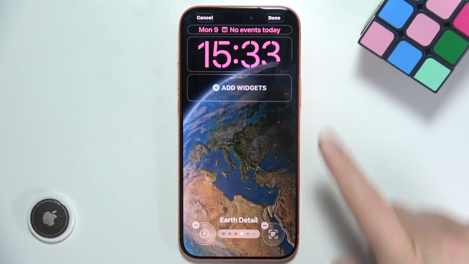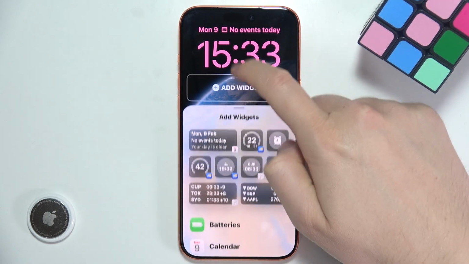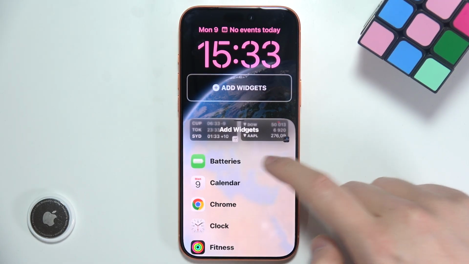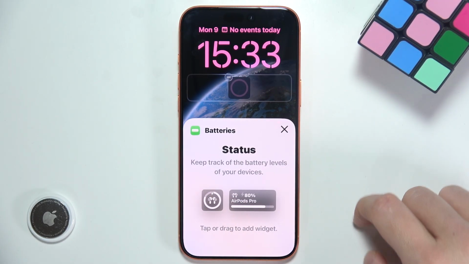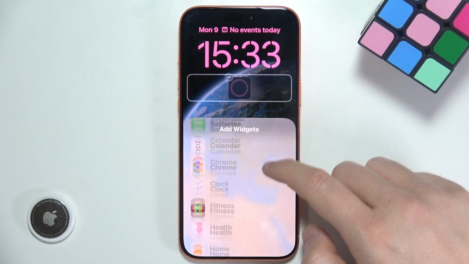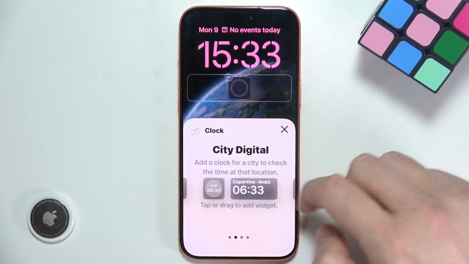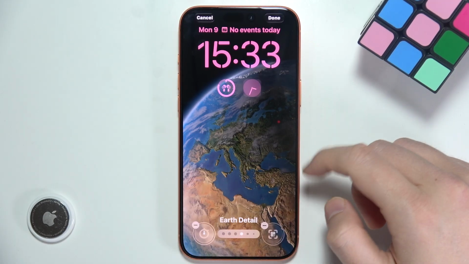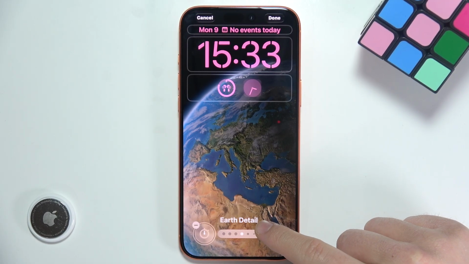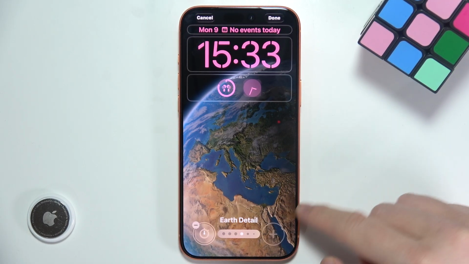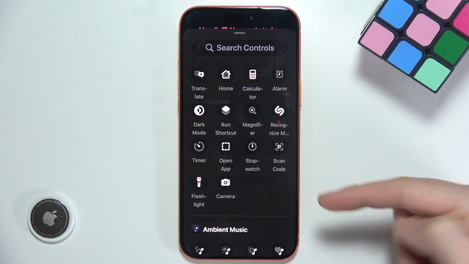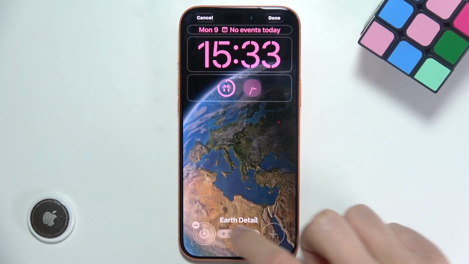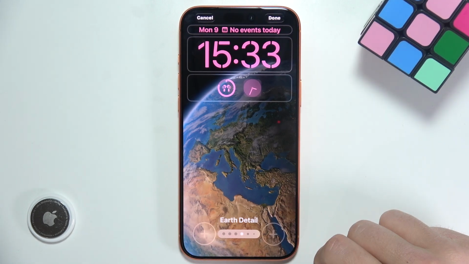Now, when you click outside, we can also add widgets into the lock screen. So as you can see over here, we can find all of them. For example, I want to add the battery widget to see my AirPods battery and the clock shortcut, for example, this one. There we go. Now, when you click on the icon right here, we can remove current shortcut, and by clicking on the plus, then we can add the new shortcut. So we can completely turn them off, or we can add them that you like.